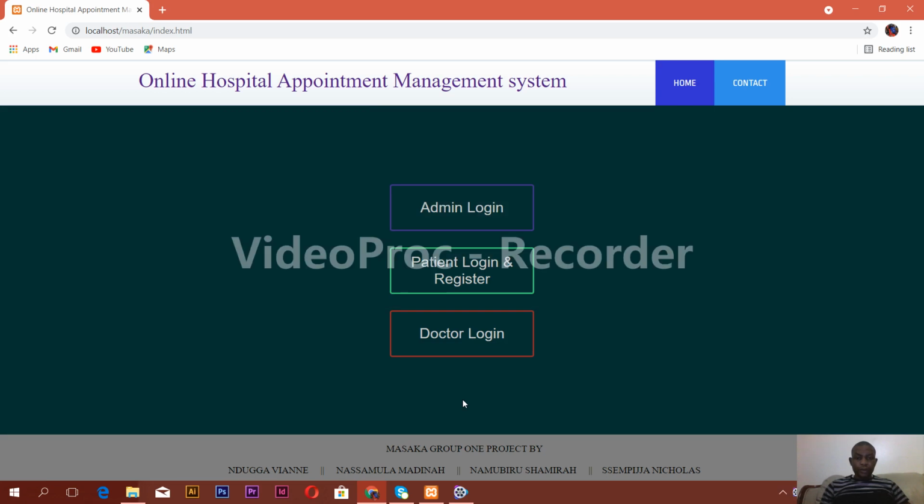This is how our system looks, and I'm going to demonstrate how it works. We have three categories of people who can interact with this system: the admin, the patient, and the doctor. Our menu only has Contacts and Home. This is the home screen that shows the home menu, and this is where our contacts are. I will come to this shortly.